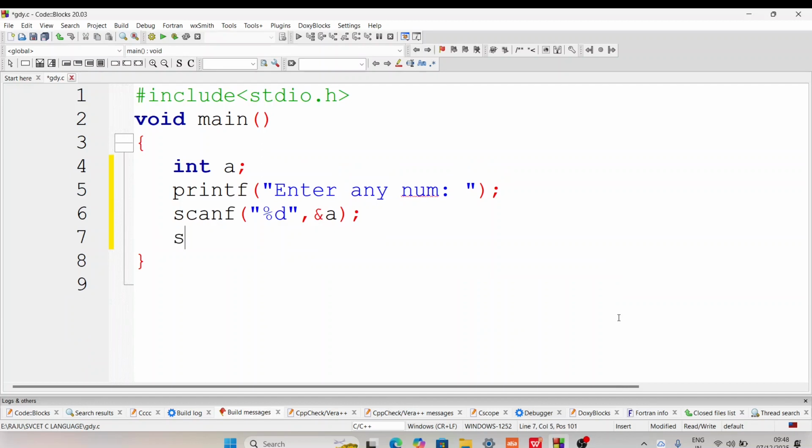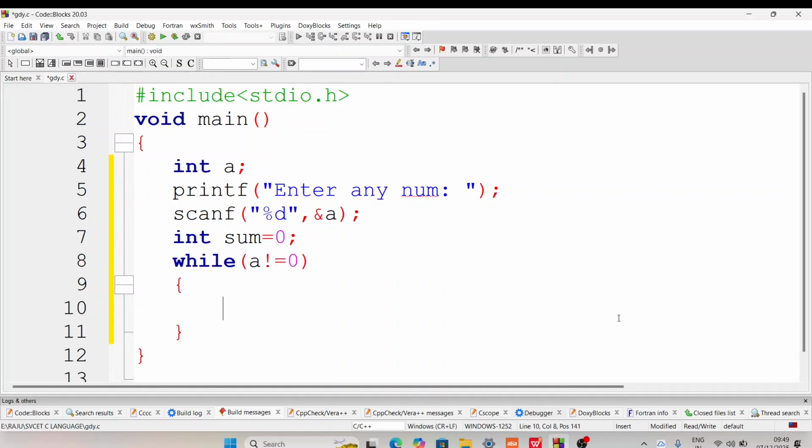Since we are planning for sum, initially I declare the variable called sum with the value 0. So for the while loop, what should be the condition? Till our input becomes 0. What is input? A. So A is not equal to 0 means we'll get into the loop. Inside the loop, what are we supposed to do? The two operations. What are those? Modulo division and normal division, right?